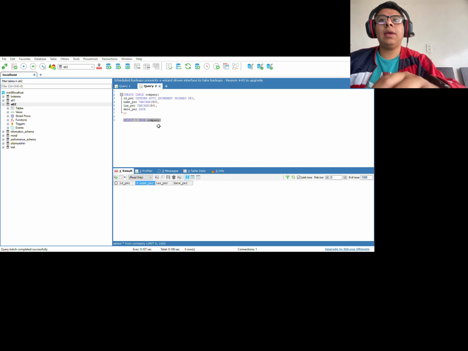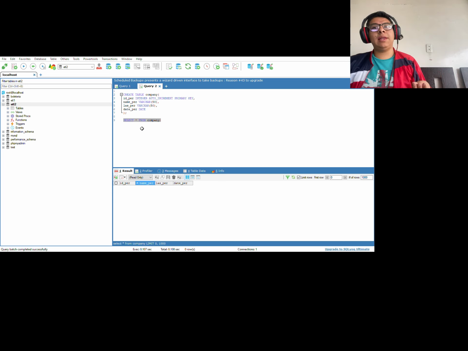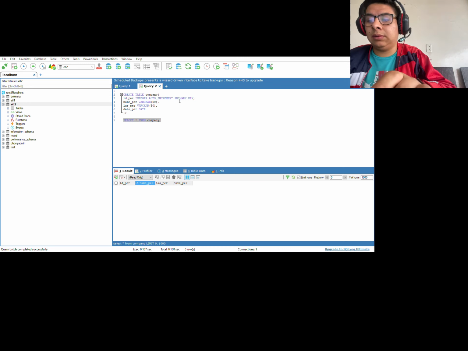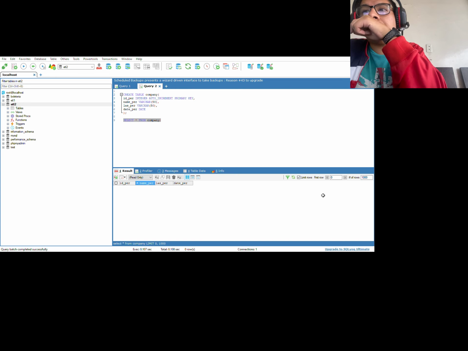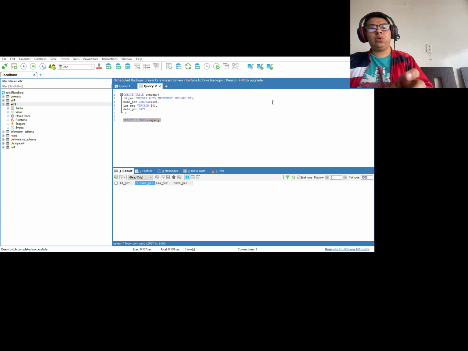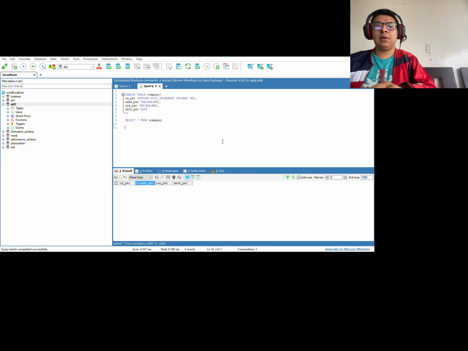In the Excel, type the query, in this case concatenar, insert into company, name, last name, date. Okay. Okay, I'm going to Control C, and in this Control V.